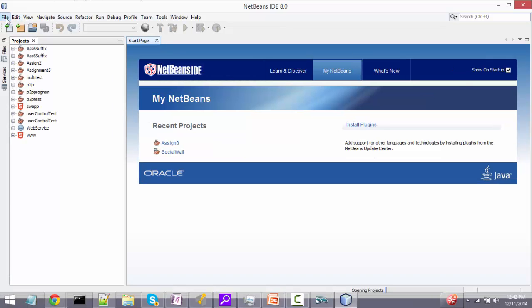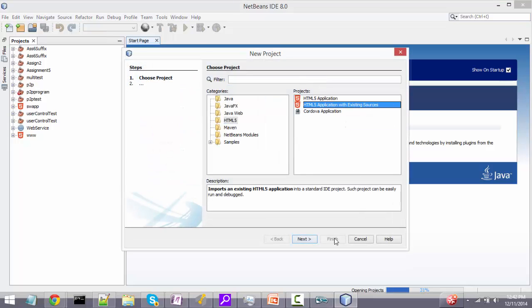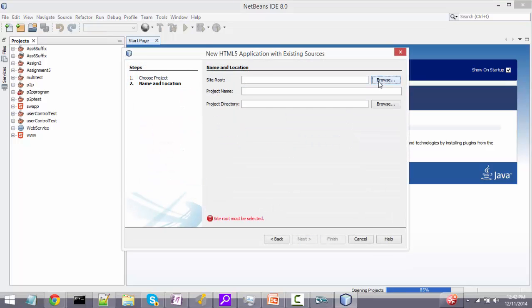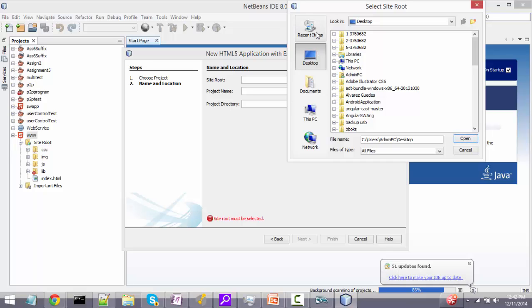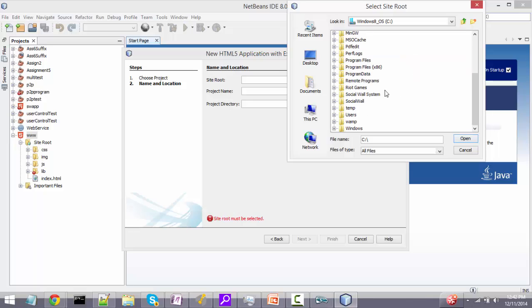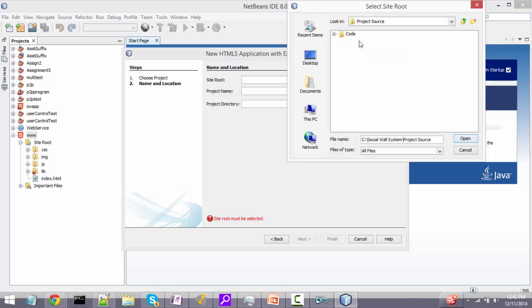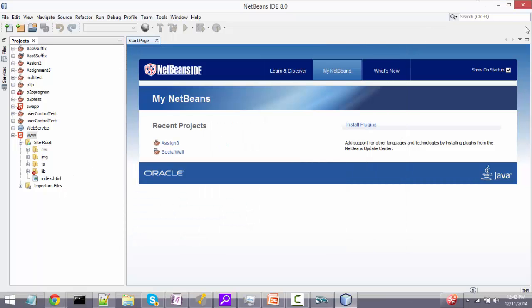Here we have the NetBeans IDE: File, New Project, HTML5 application with existing resources. Click Next, Browse, and you would find the directory containing the source code. Web app, SocialWall system, so here. Finish, and you would import your project into the NetBeans IDE.